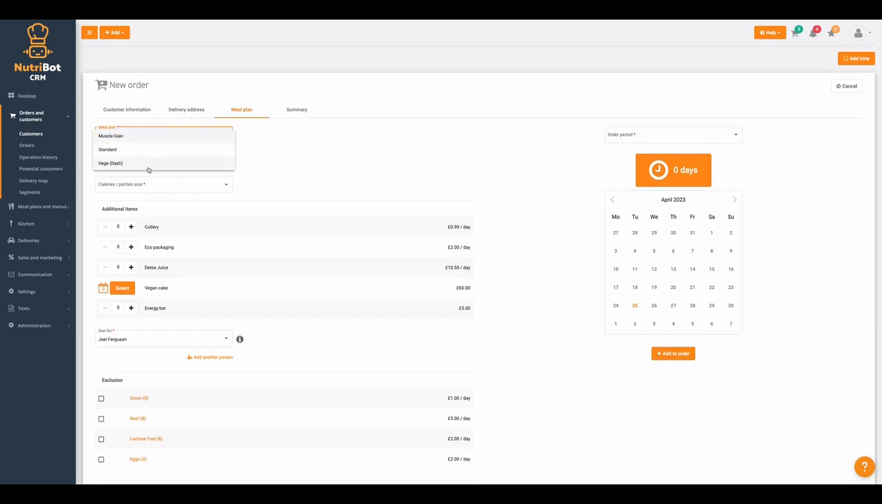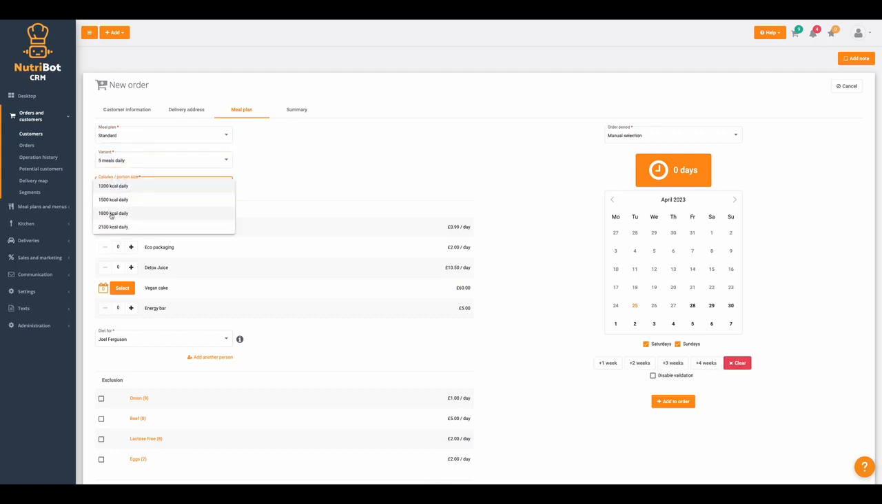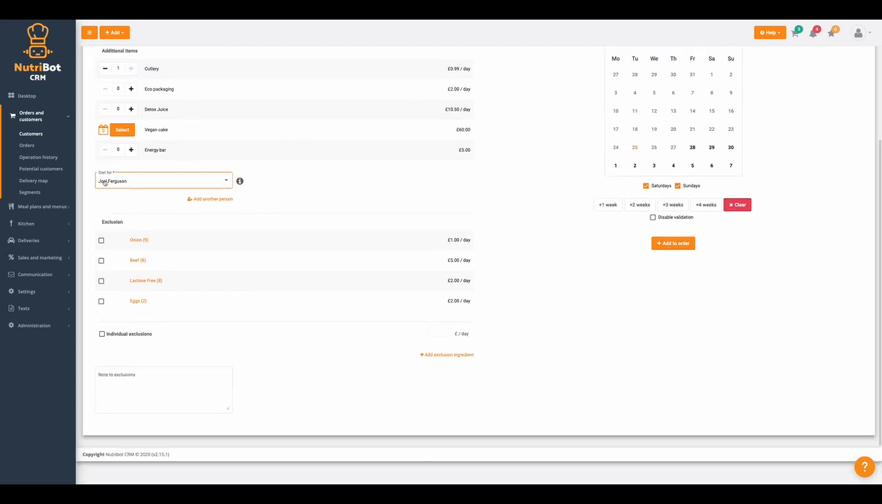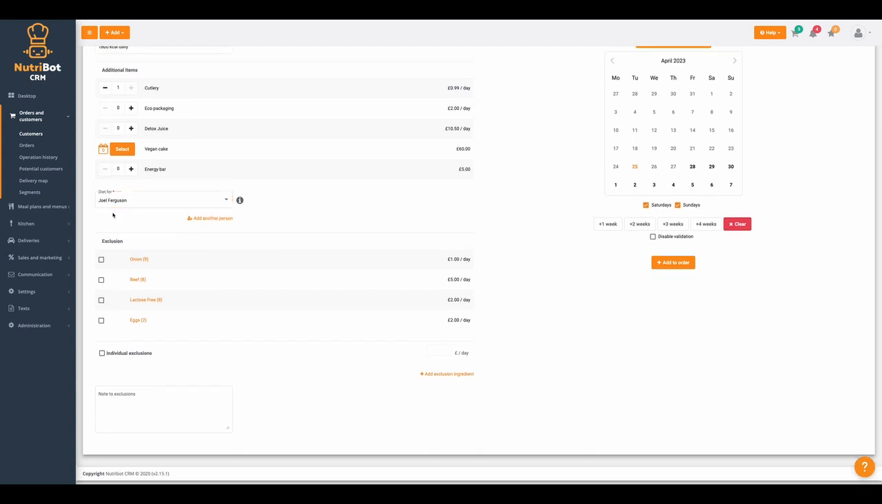So I can choose one of my already created meal plans, like the standard one. I can choose the variant, portion size, daily, and my add-ons. So I will add the cutlery daily, and here is quite important information. This is diet 4, and the name of the person will be displayed next to the diet. You can also define exclusions per person.